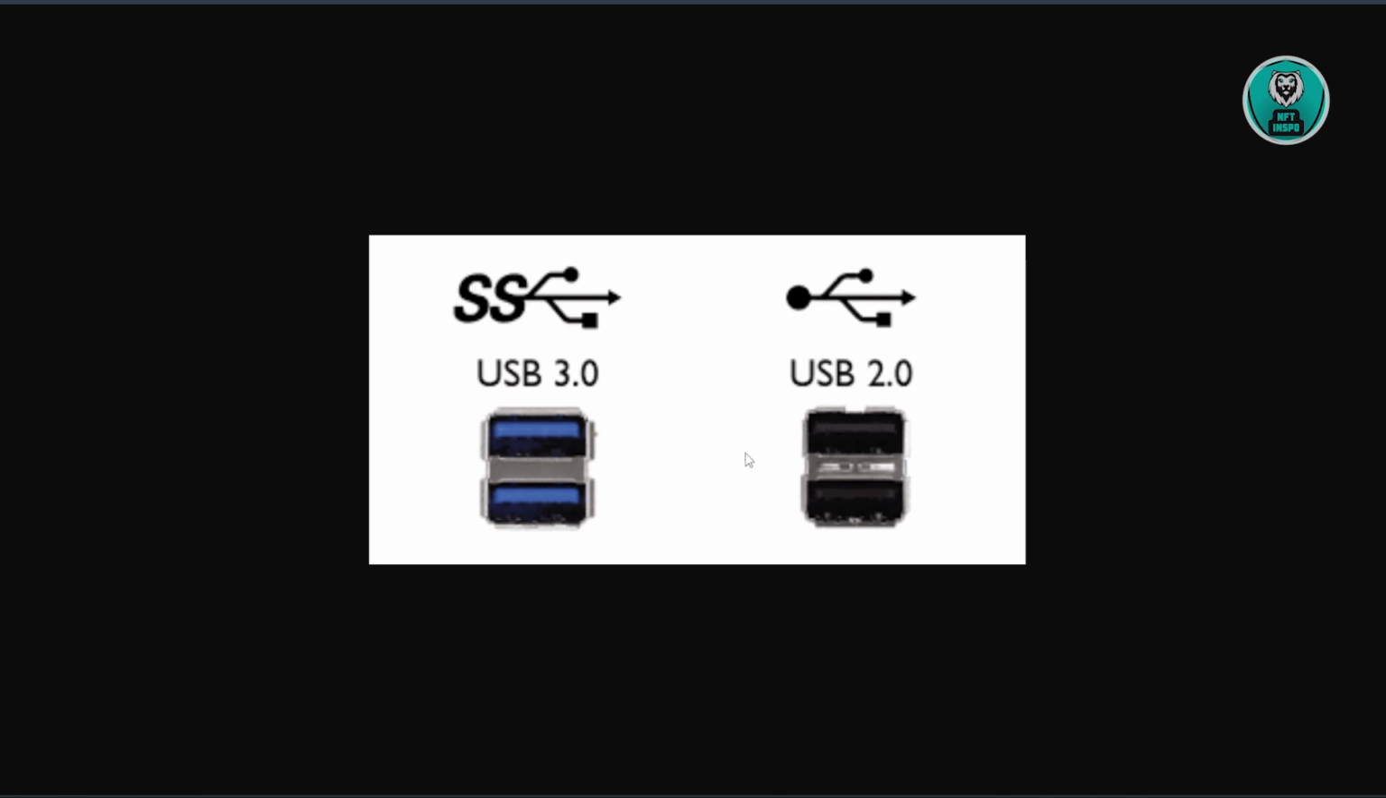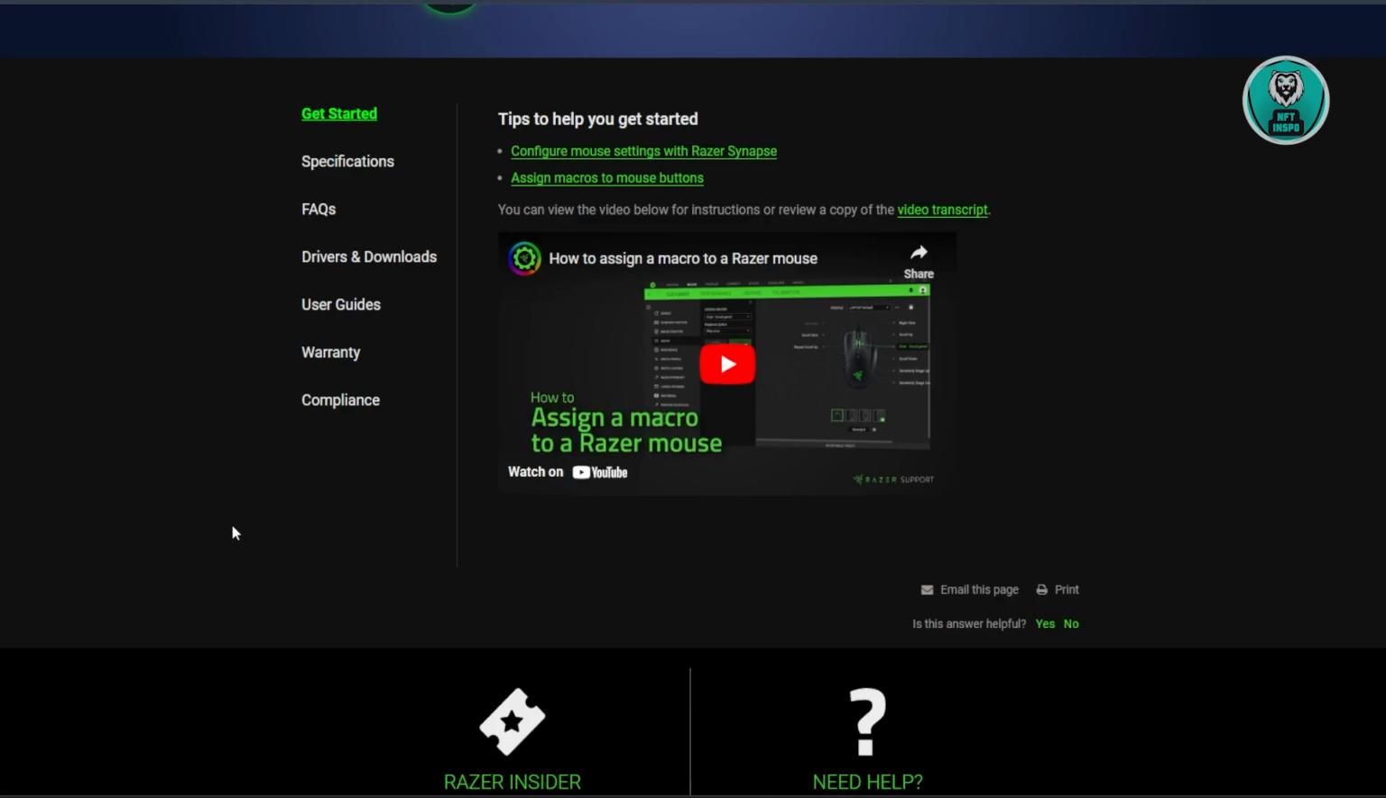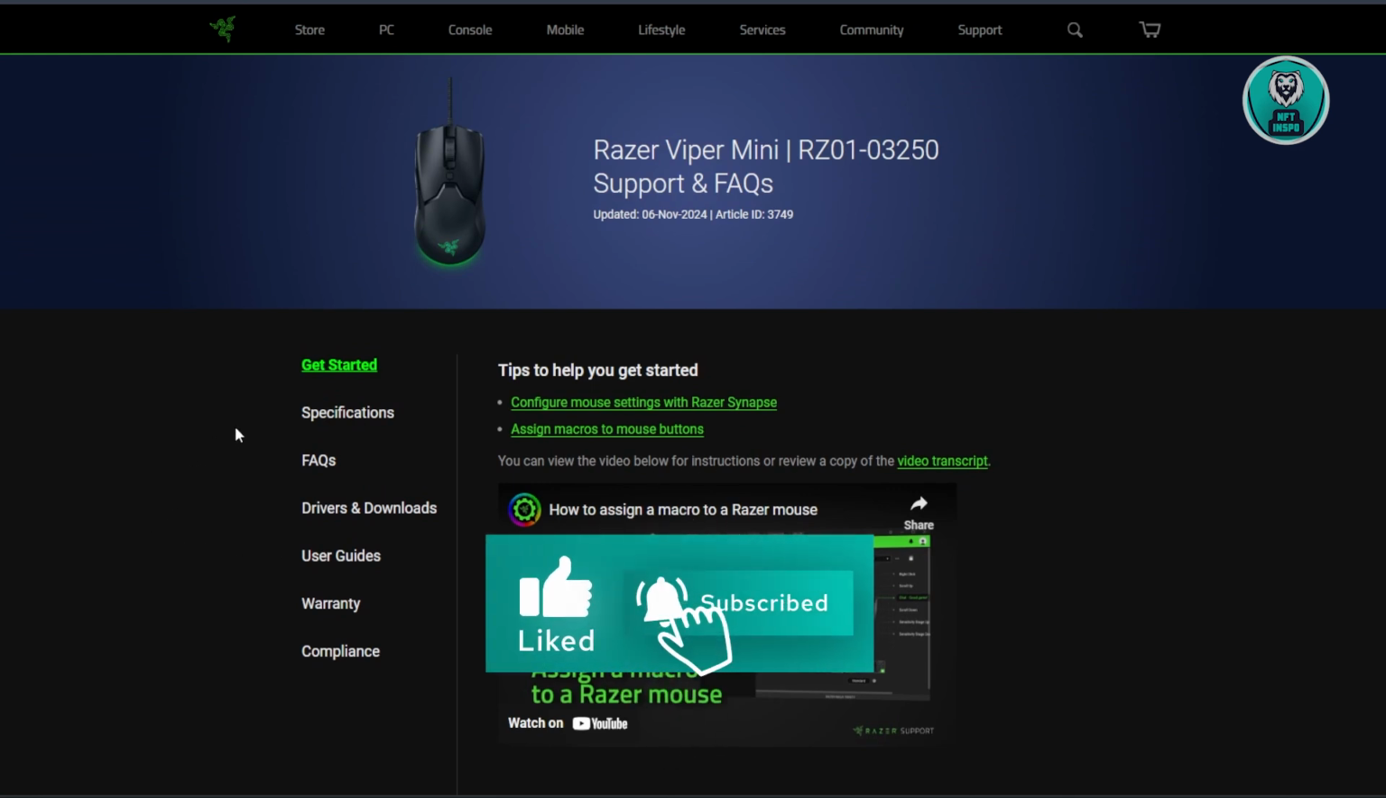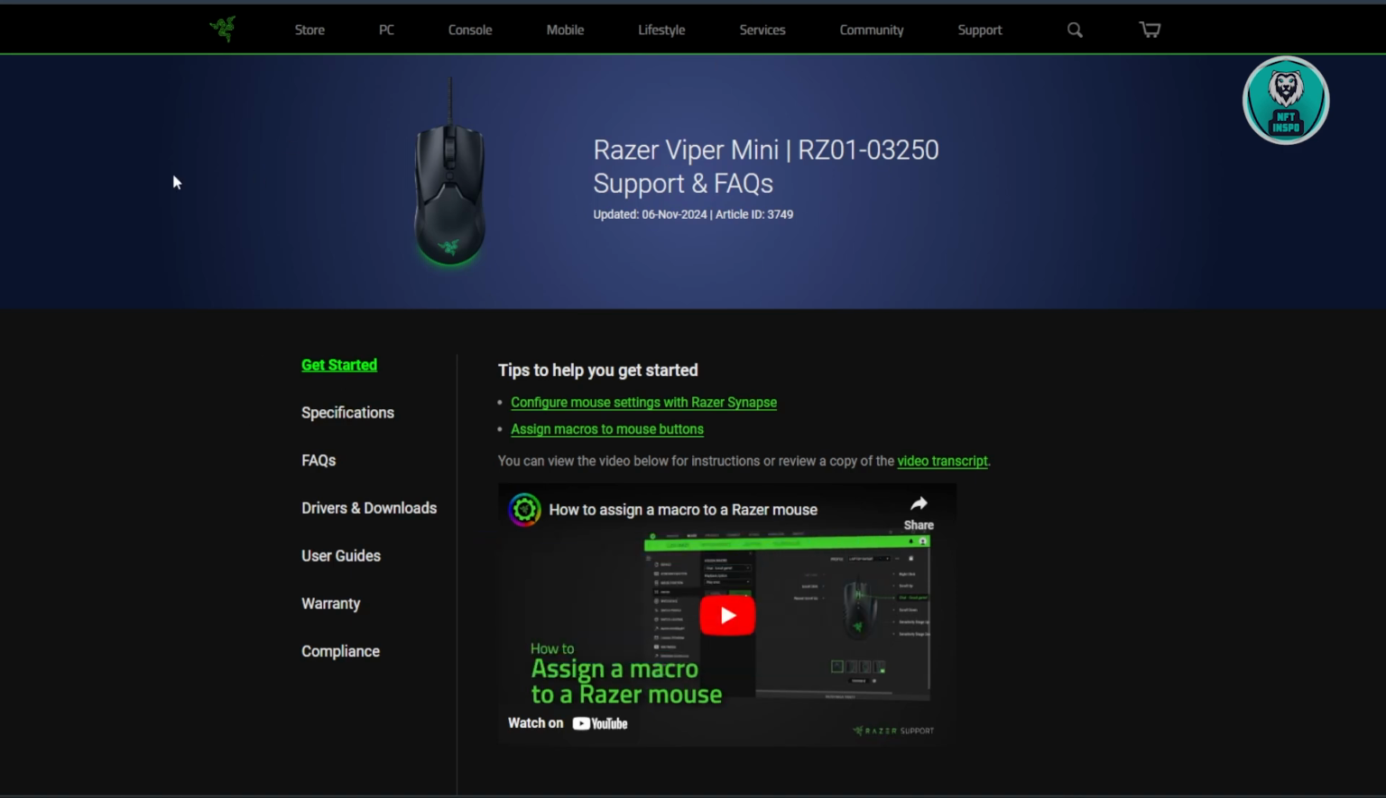Now, another thing that you need to make sure of is that you have the latest driver installed. So you want to go ahead and go to the official website for Razer, so you just type in support at Razer. By the way, you could just basically search Razer Viper Mini driver. You should be able to see this page here.